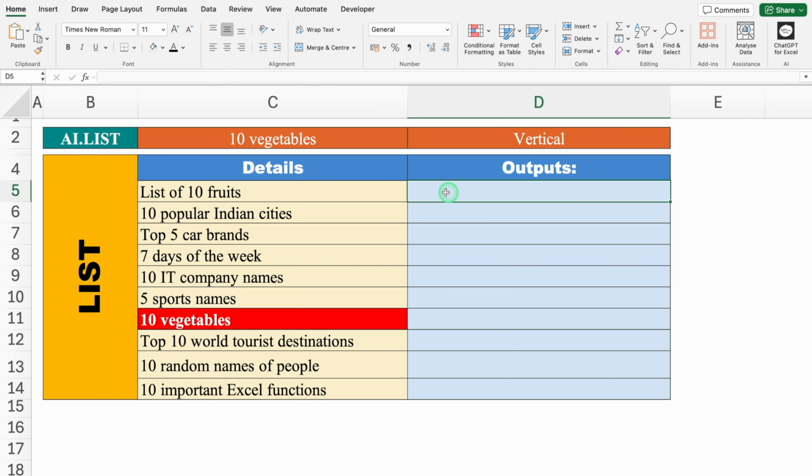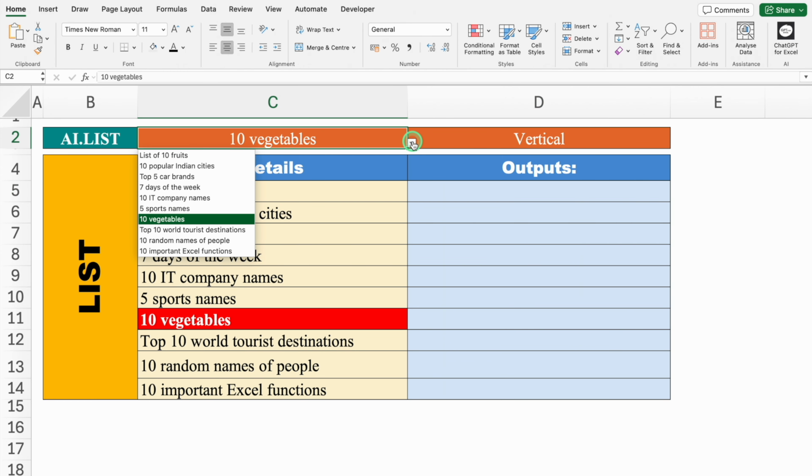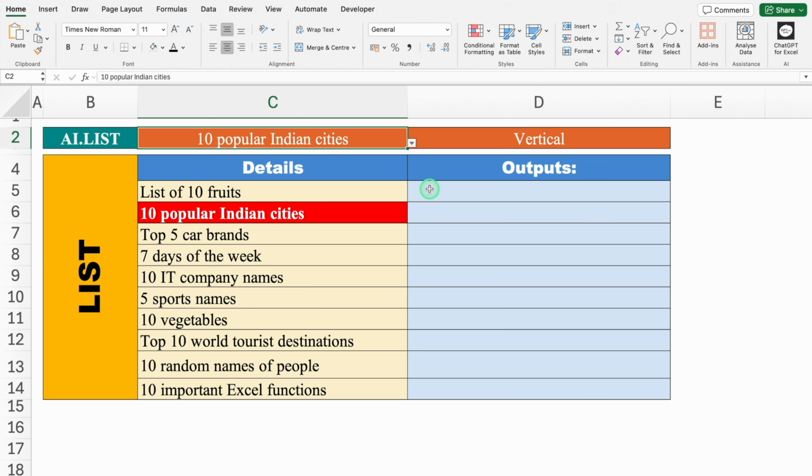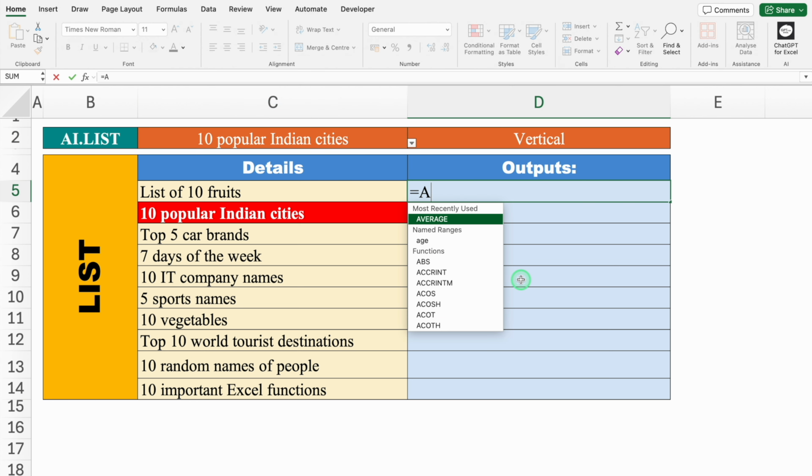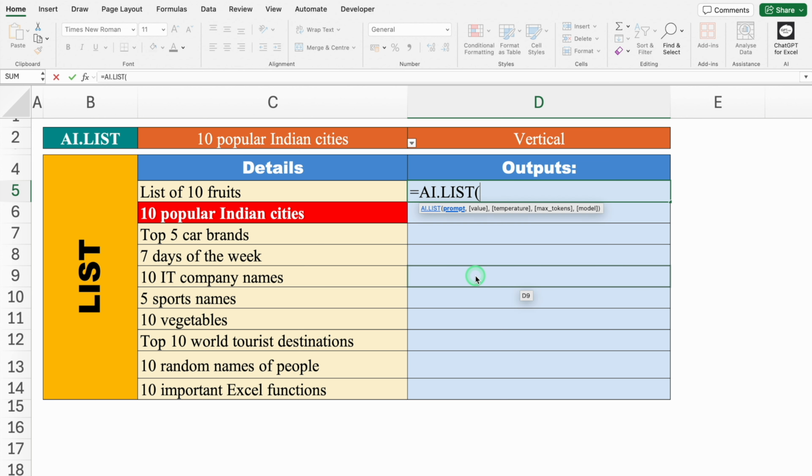AI.List. Over here we want a list of these things. On the top I have created drop downs. Let's select 10 popular Indian cities. So I want AI to generate the list according to my question. Let's use the formula: plus or equal to AI dot. This time we will select AI dot list.